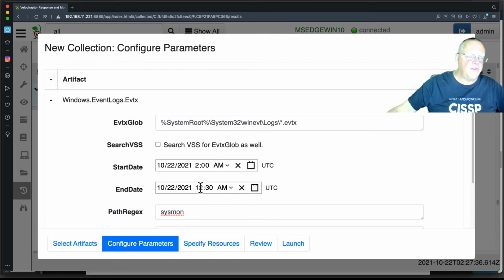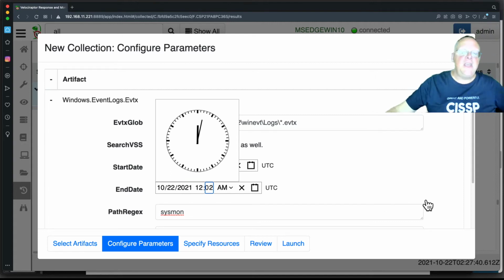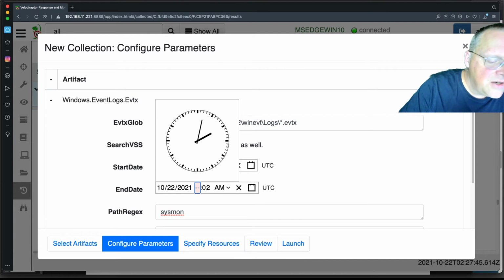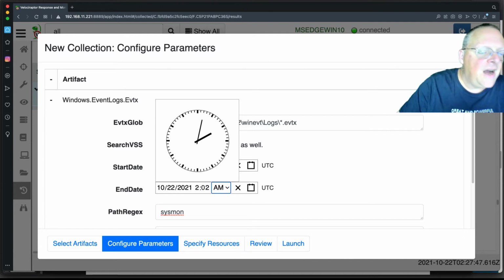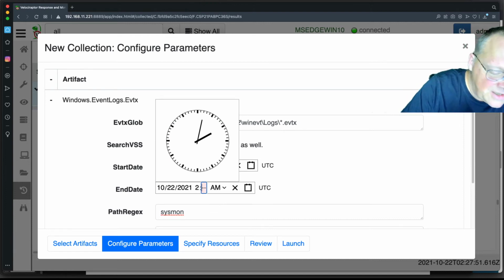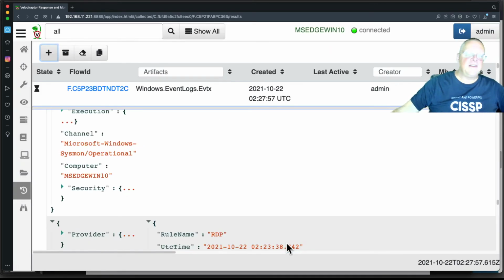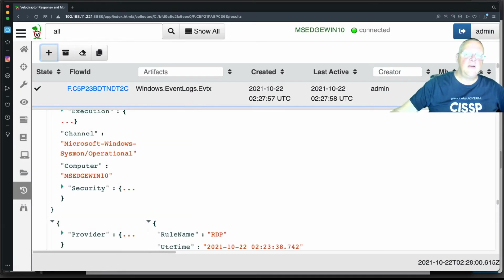Oh, that's 12:30. I wonder if I made that mistake before. I think I did. I think I made the endpoint wrong. Delete, 2. Okay, now it's 2:02. Delete, 30. Maybe I fouled up the time last time. There, now I've got a half hour. Let's launch that. That should give me 99 rows.